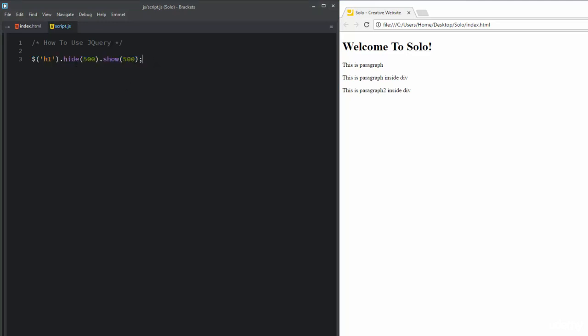Another thing you can do is slide up and slide down. I'll first do the slide up. I'll slide up with 1000 milliseconds. And now you can see that the h1 element is sliding up over the course of 1000 milliseconds. And I can change to the slide down method. So it will first slide up and then slide down, slide up and slide down.